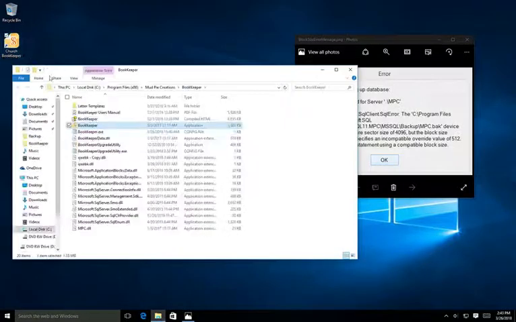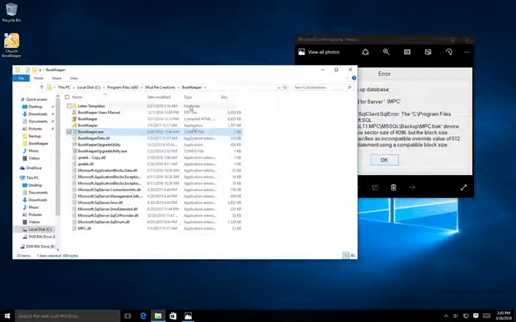And this will open a Windows File Explorer window. And you're looking for a file there called bookkeeper.exe.config. So some file extensions are hidden here on my computer, so just make sure that the type of the file says config file. So here it is, bookkeeper.exe, and the type is config file.